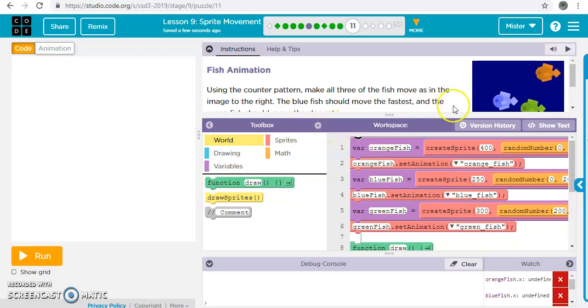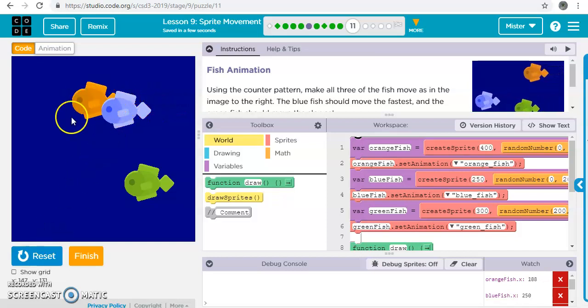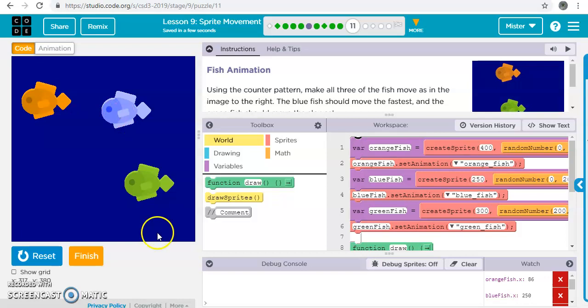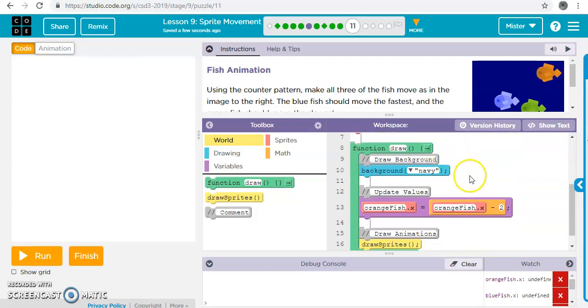Okay, this one, they want all the fish moving, but at different speeds, right? So let's run. And right now we've got only the orange fish moving. Blue and green are not moving, right? So let's check out the loop.